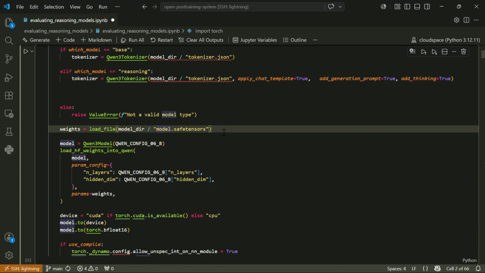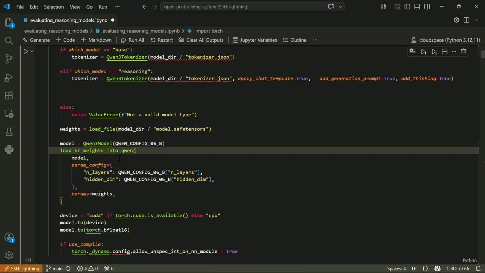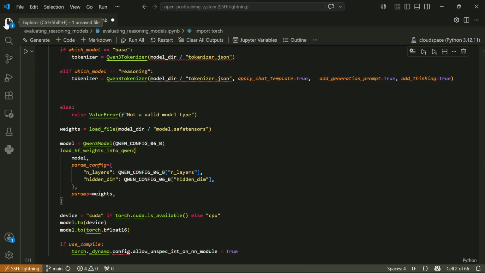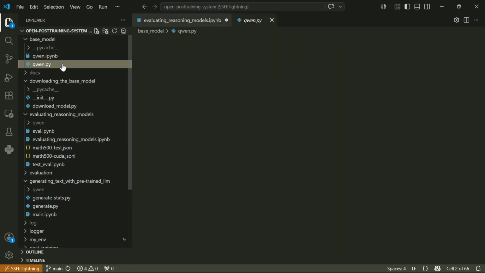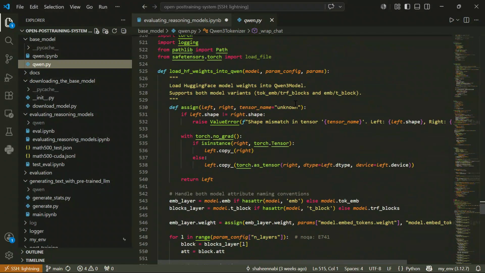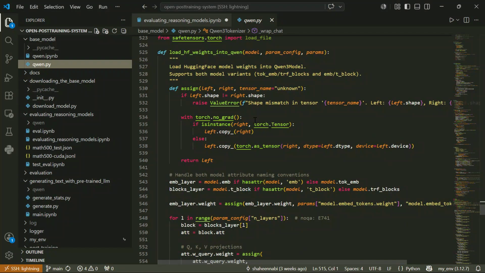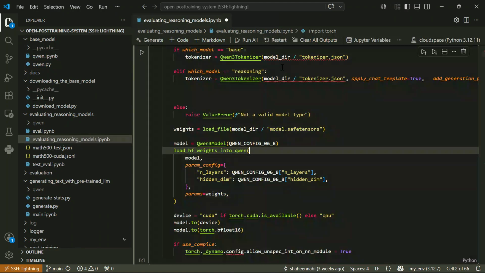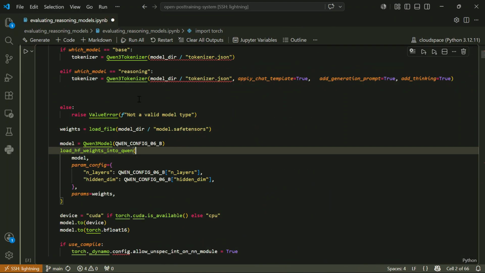So we are taking the model safetensors from Hugging Face that we downloaded, and we have our own architecture. We are passing the config, and then we are loading the weights. This is the function that is exactly here in the Qwen.py: load HF weights into Qwen architecture. This function is responsible. It will compare every layer, the weights associated with every layer, and then it will copy those weights into our own architecture. You can ask ChatGPT to go deep inside it and explain things in more detail.